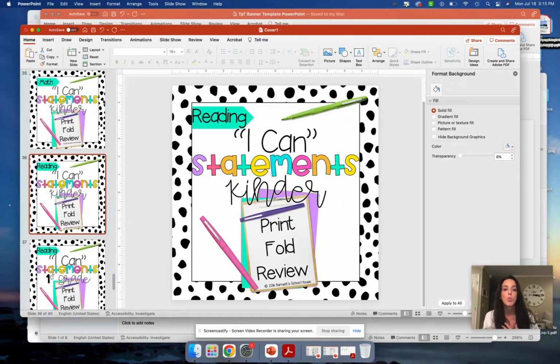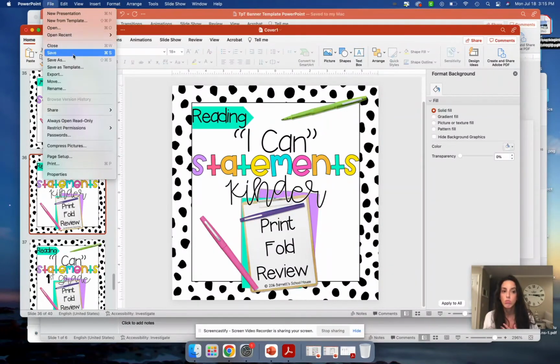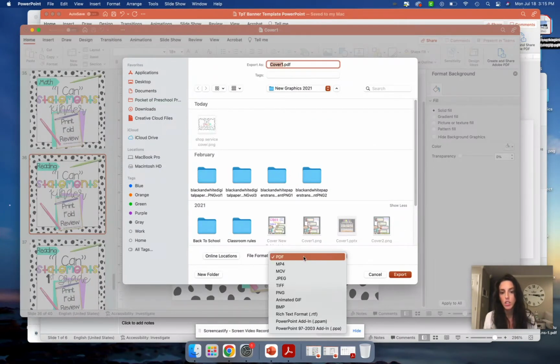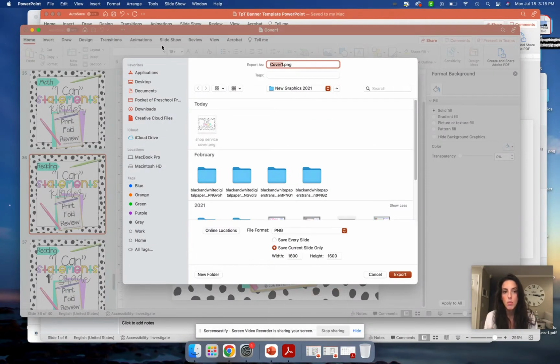So when I do that, I go to File, Export, and give it a name. And you're going to go down here and hit PNG. Put it where you want it to be. I'm not going to rename it, I'm just simply showing you.